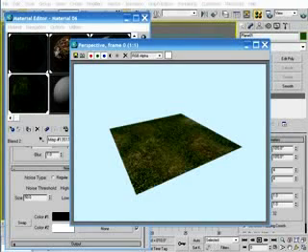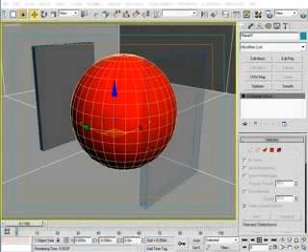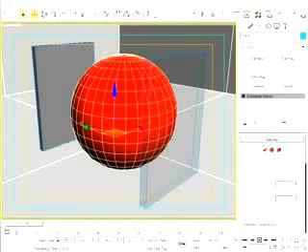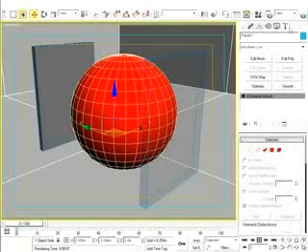One more material I want to demonstrate in this module is the VRay override material. This is really a remarkable feature, and I'll show you why. Here's a simple scene, and in the scene I have a red sphere, a 100% reflective box behind the sphere, and a 100% refractive box in front of the sphere. Now watch what happens when I render.